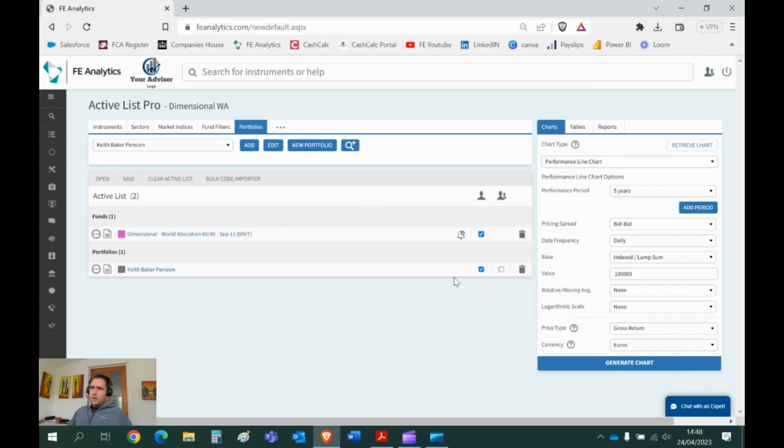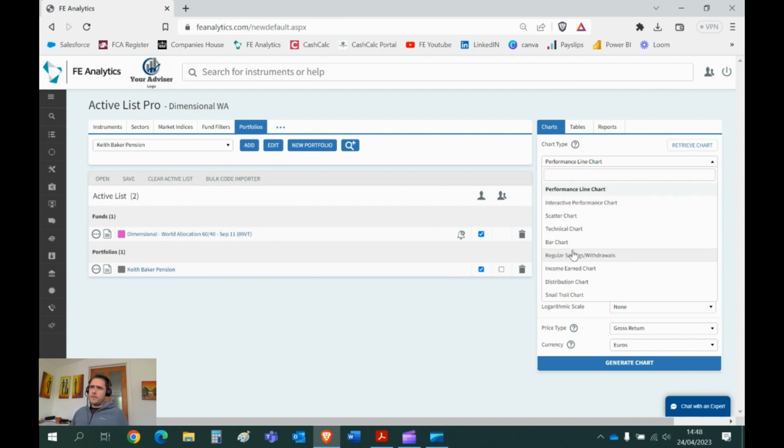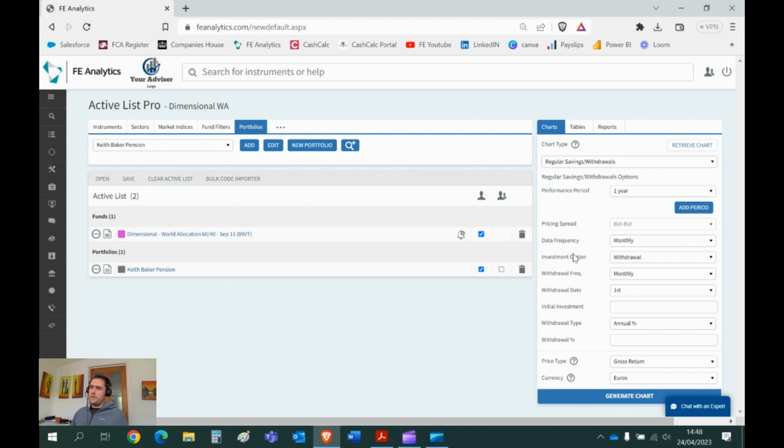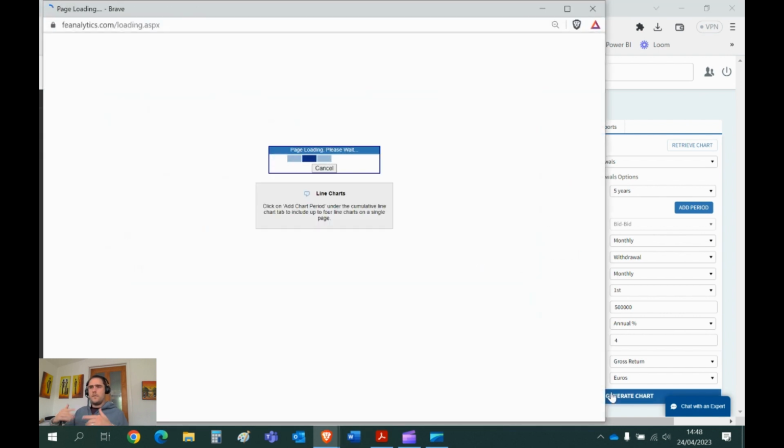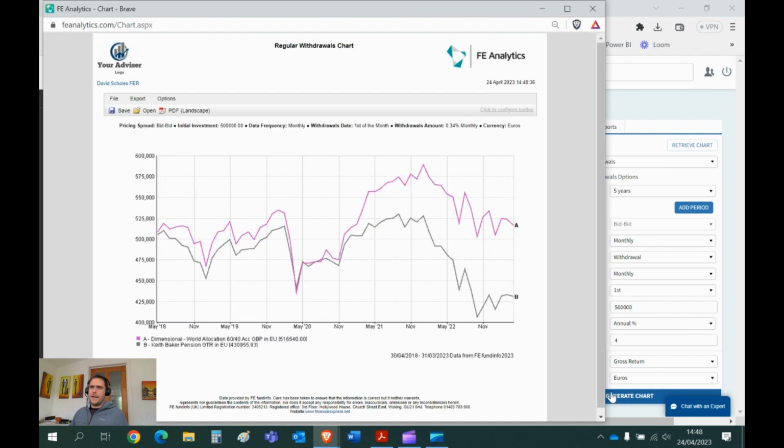Now, there's other charts you might want to play around with. So under chart type on the right hand side, you've also got stuff like regular savings withdrawals. So you can actually factor in a regular amount going in or out. So in terms of drawdowns, a good example, or kind of taking an income from the portfolio, I can still show a 5-year performance graph, but this one allows me to factor in a withdrawal, and I can say, okay, well, the initial investment is 500,000, half a million euros. The withdrawal type I want to set to percentage, because they're allowed their 4% allowance. And now I can show the performance of this stuff net of that 4% income coming out.